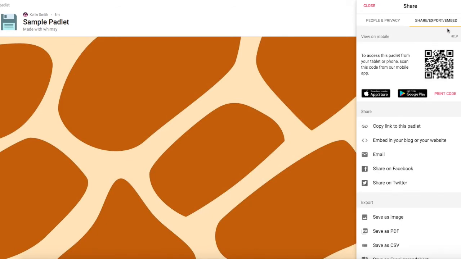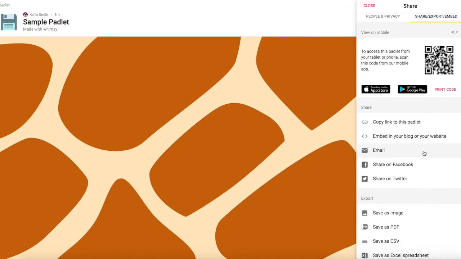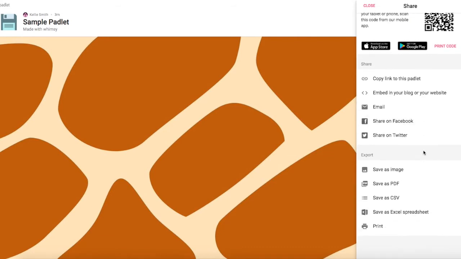The second tab is the Share, Export, Embed tab. So this is how you'll get the Padlet out to your students. There's a QR code that you can print if you want to do it that way. Usually I just copy the link and you can just paste it right into Google Classroom. You can embed it on a blog if you want to use it for that, or you can send it in an email. You also have the option, once it's done, to save it as an image or a PDF.